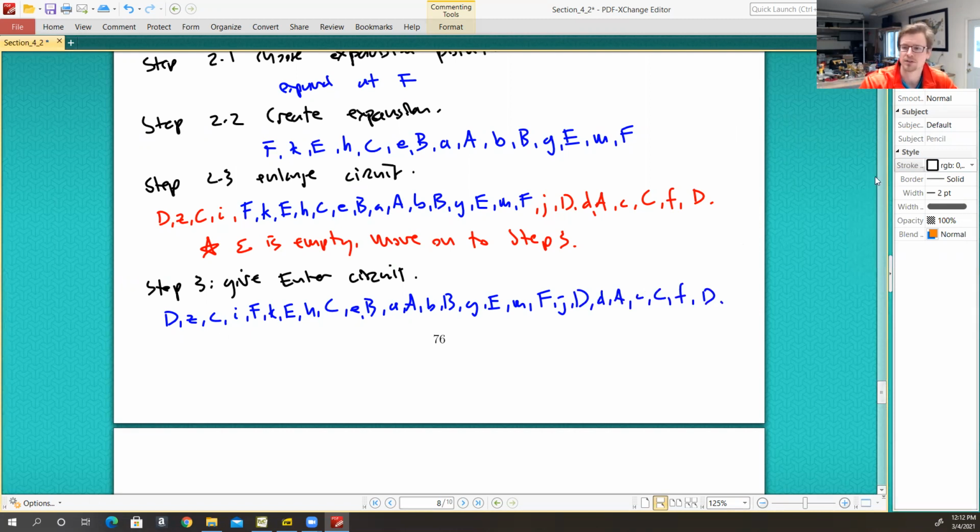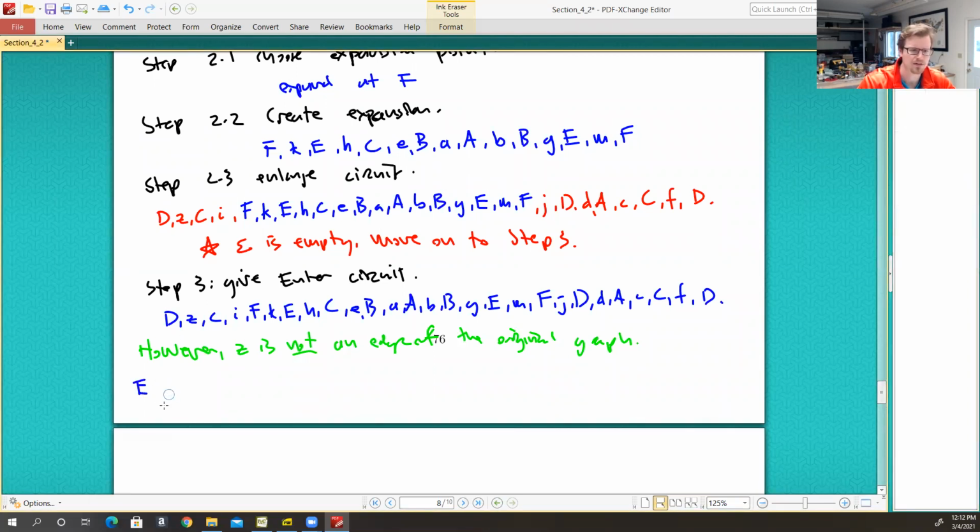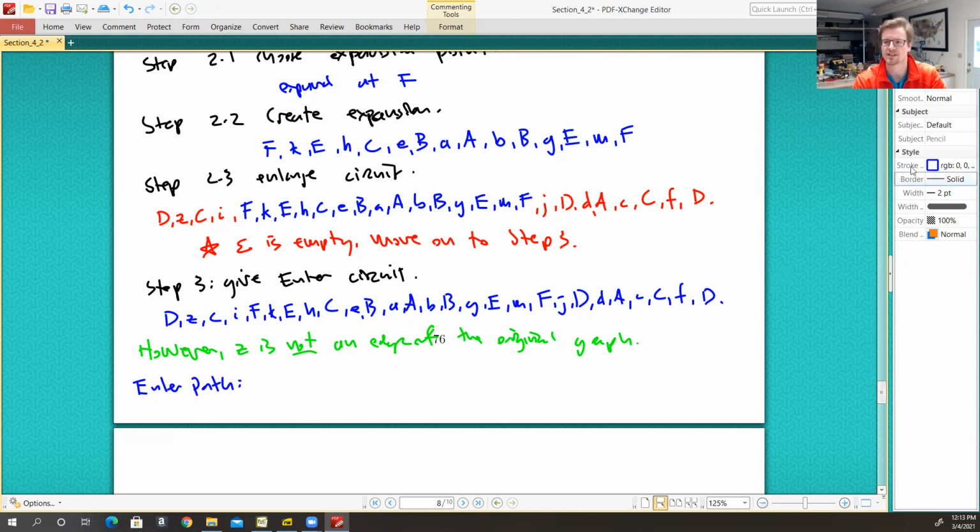However, so maybe I'll put this in green. However, Z is not an edge of the original graph. So we give our Euler path. We just go ahead and remove DZ from the beginning, and the rest of it is our actual path. So we'll stay with blue here. So we remove these two and start at C. So our Euler path actually starts at C.